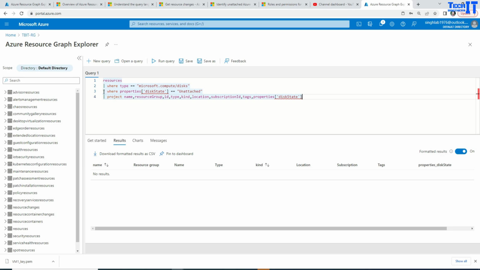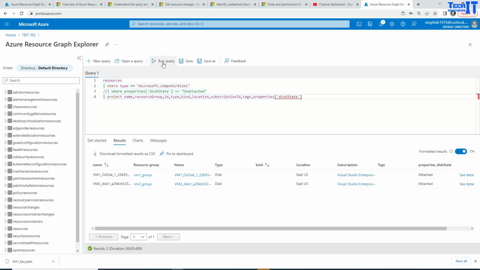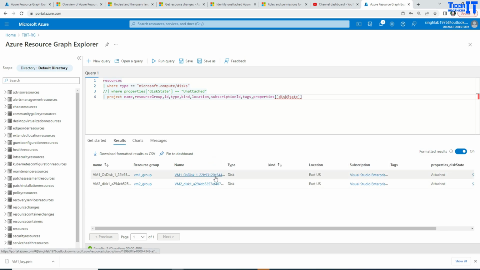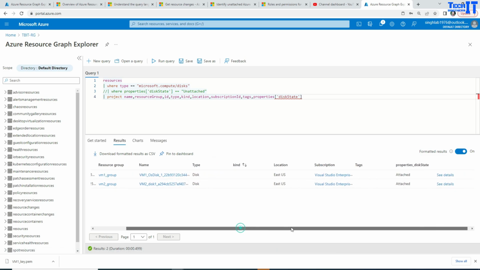If I execute this query, it's not going to return anything, as I said, because of this where clause that I don't need to use right now, as I do not have any unattached disks. So I'm going to go ahead and execute the query. I commented this out. So this is how you comment out in the Kusto query. And now you can see that the query returned this information. It returned the name of the disk, the resource group, and the name here as well. You can go further in detail by clicking here, and you can see right there the disk, and the property saying it is attached.